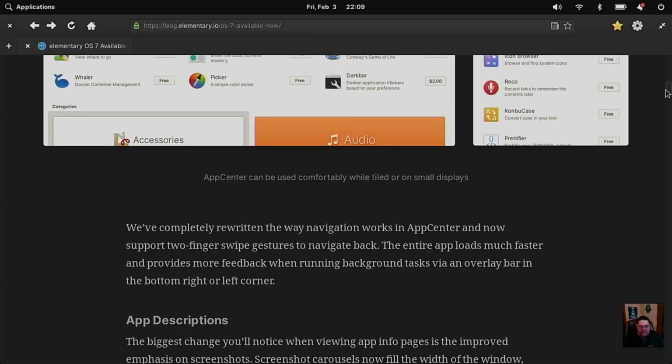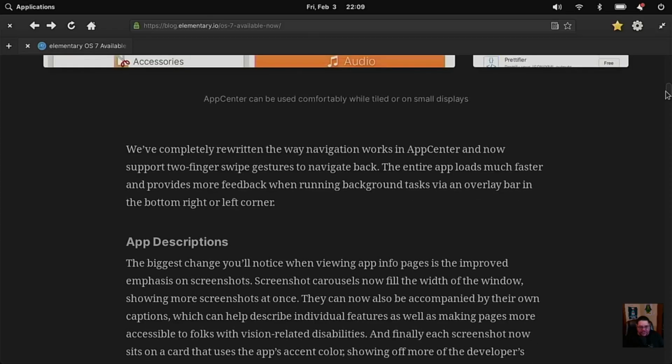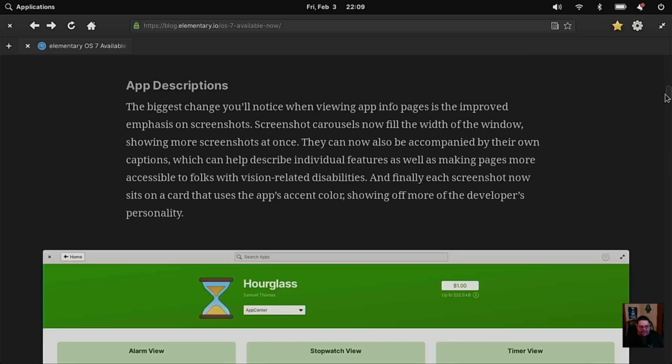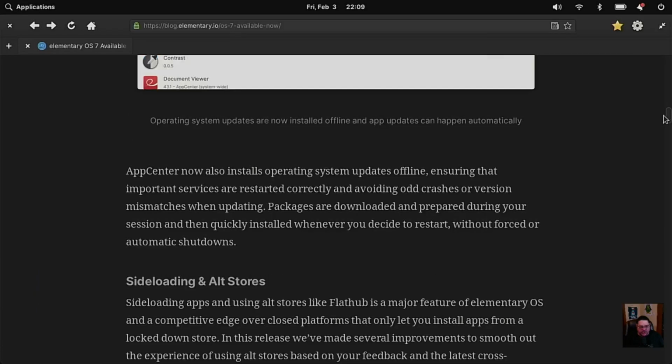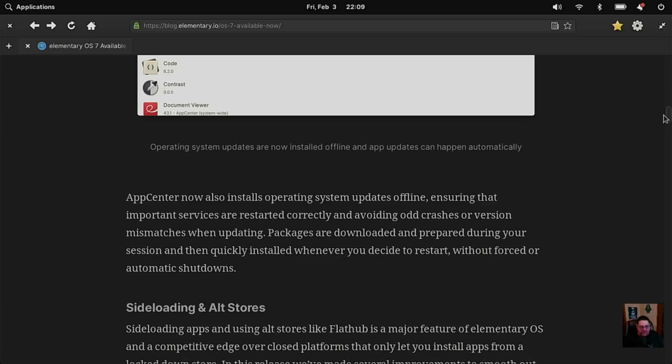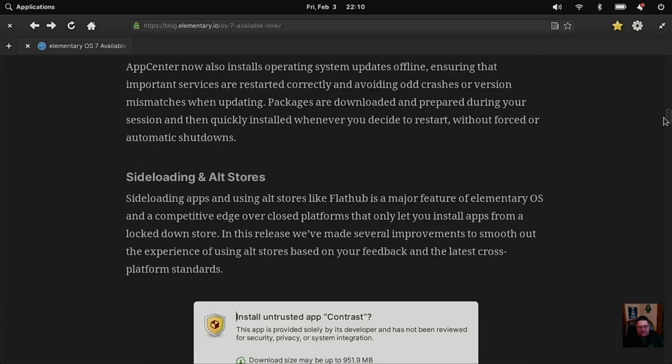We've completely rewritten the way navigation works in the App Center and now support 2-finger swipe gestures to navigate back. The entire app loads much faster and provides more feedback when running background tasks via an overlay bar in the bottom or right or left-hand corner. App descriptions, they've redone the app descriptions in there as well to be a little bit more clearer. App Center now also installs operating system updates offline, ensuring that important services are restarted correctly, when they do need to be restarted, and it helps avoid crashes.